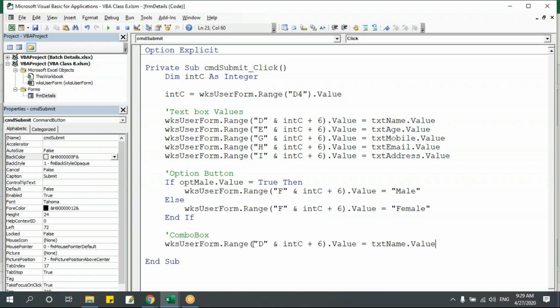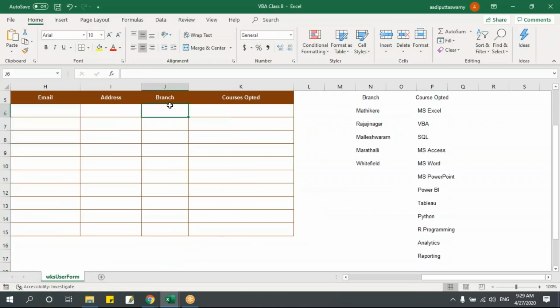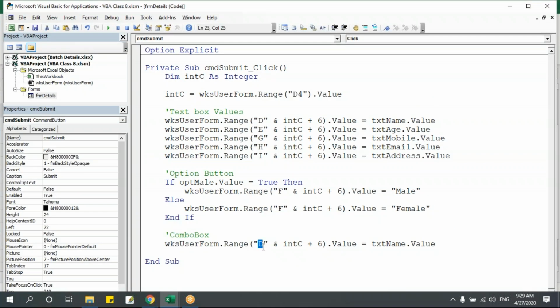Here, ComboBox acts just like your text box. Let's go to Excel, say in J6. I'll change this to J6. Here we can say CMB branch.value. That's it. But capturing this list is actually multiple.